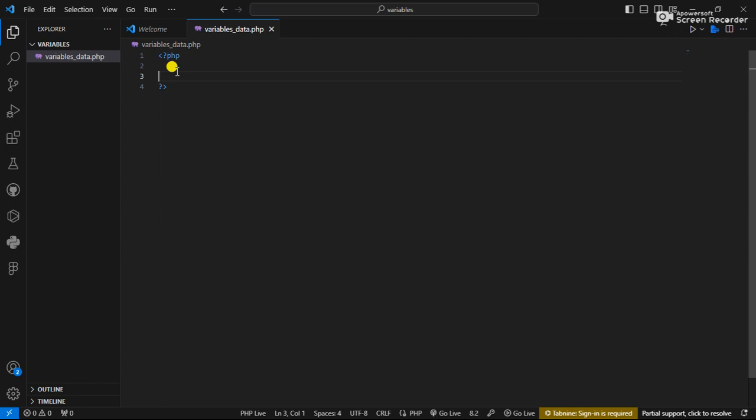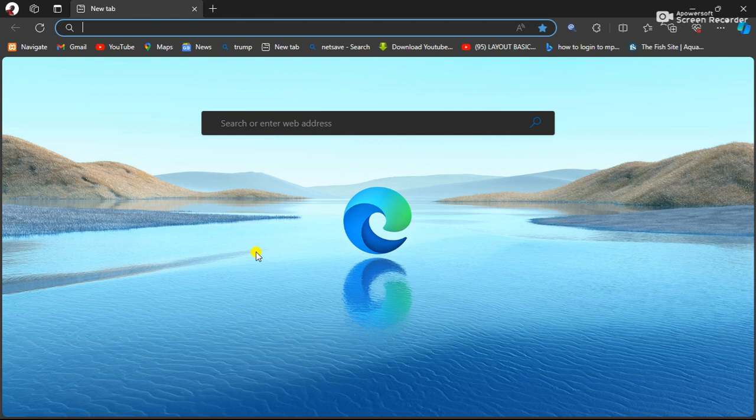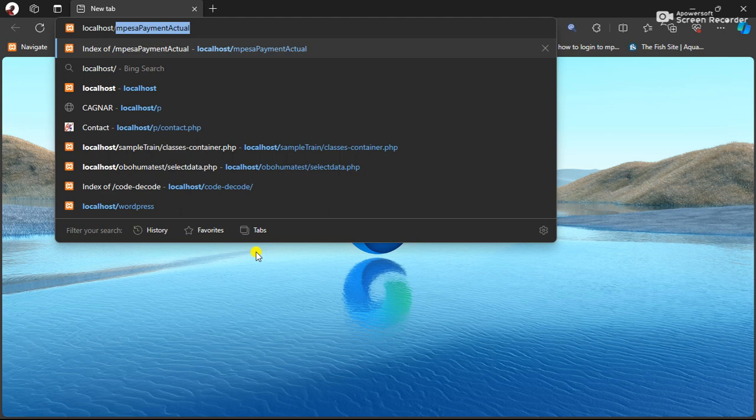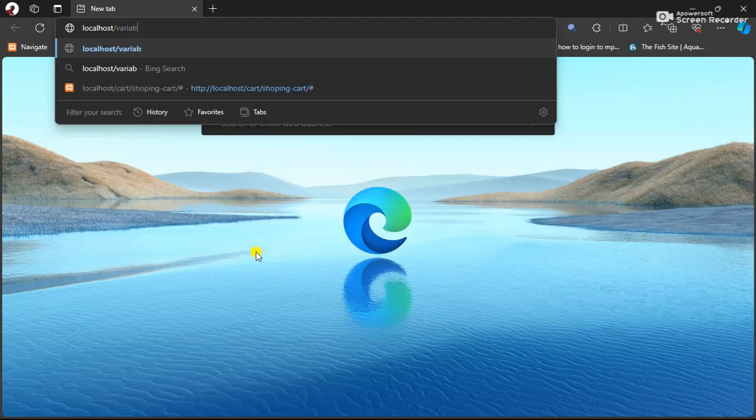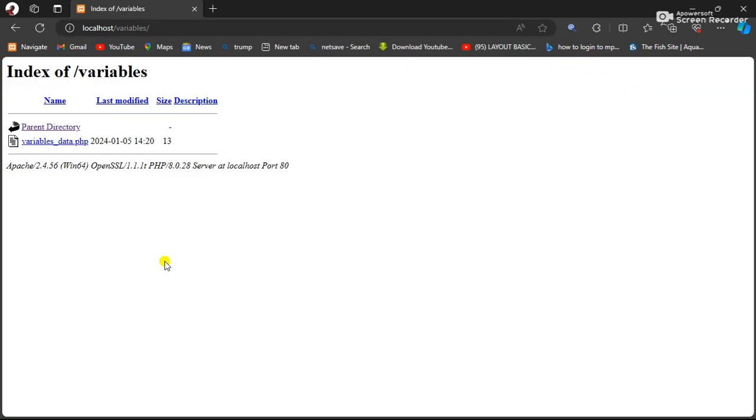Now before that, you need to know what a domain is. A domain maps a resource to its IP address in the web server. Here we are running this website on our local device, and to access it, you go through your browser. You say localhost/ and we name the folder variables. Now our file is there, you can see it, variables data php.